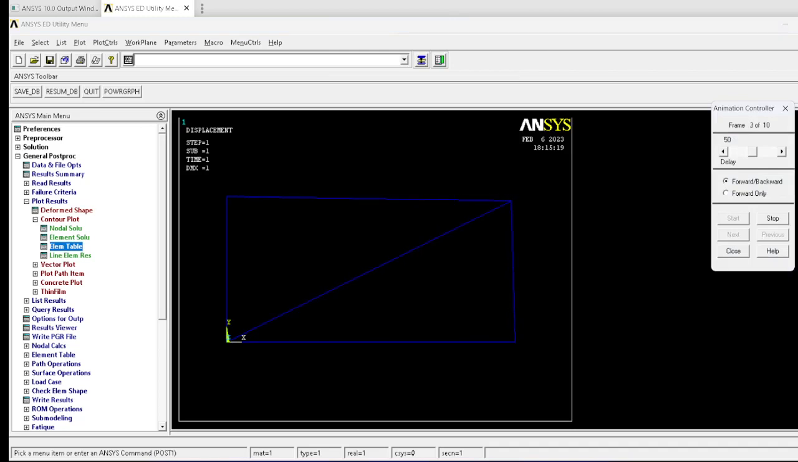So by this we completed the third problem on trusses. That means we completed all the problems on trusses. I hope you all understood. Thank you.